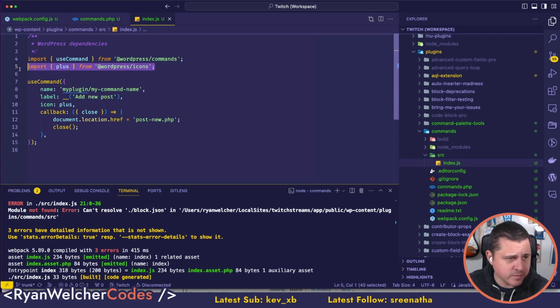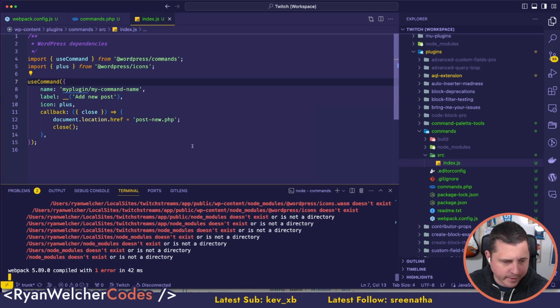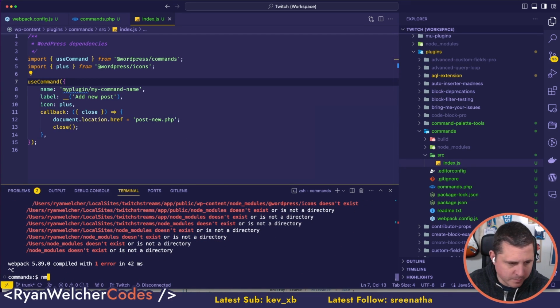Oh, Terrence, this is what I'm talking about with the plus icon. I think I'm going to need to install this package. I think I got some dependency errors. So npm install at WordPress.